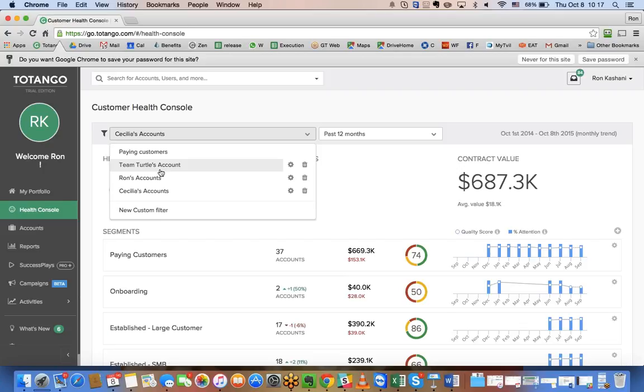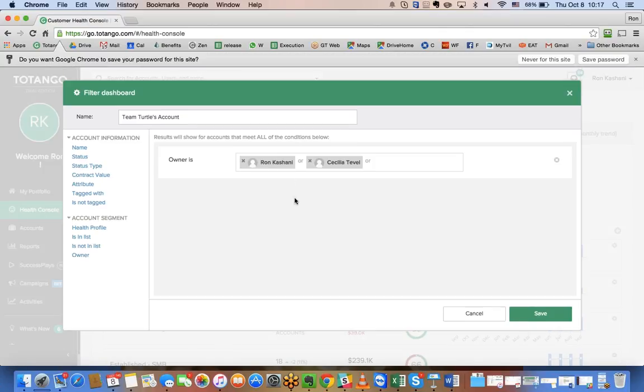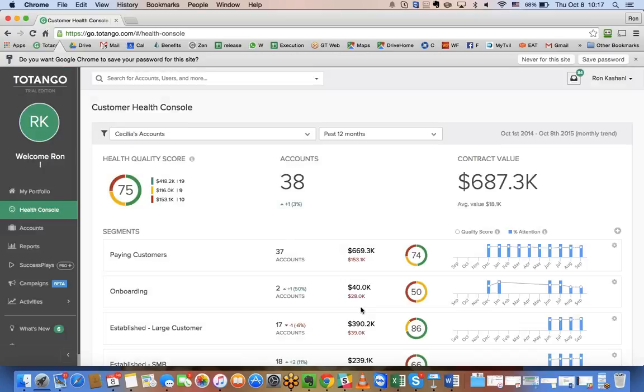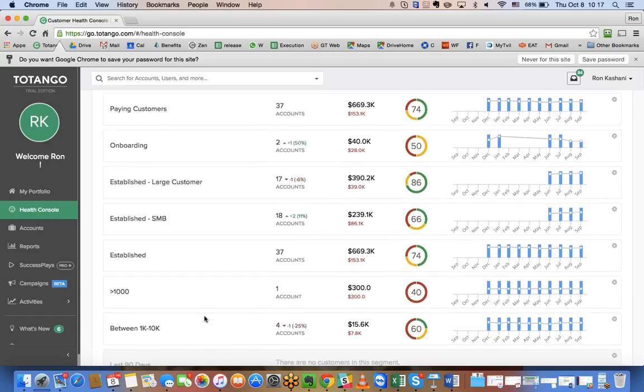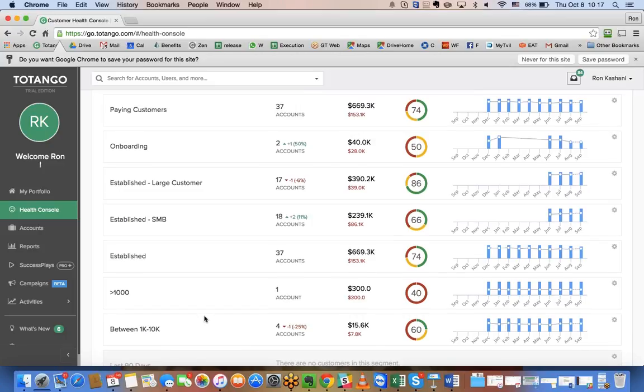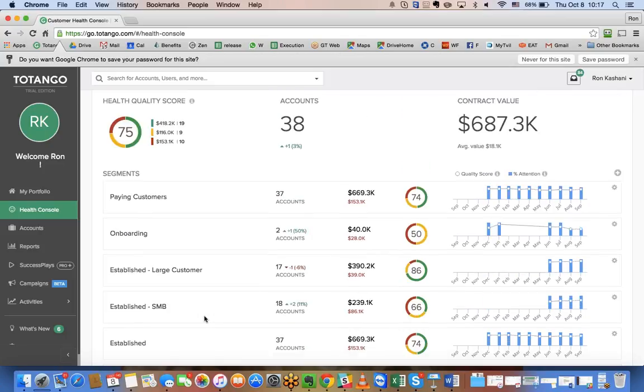You can also look at the team portfolio, and I created one in advance, which I called Team Turtle. The definition here is all the members of that team, and you can see how they're doing over time based on the same segments that you set up in the beginning. With that, if there are any questions, I would be happy to answer them.